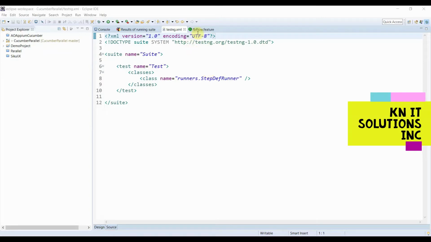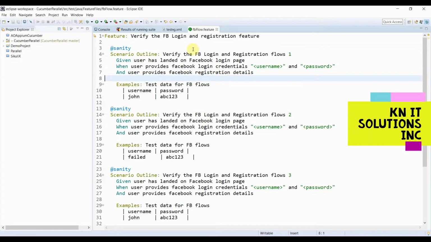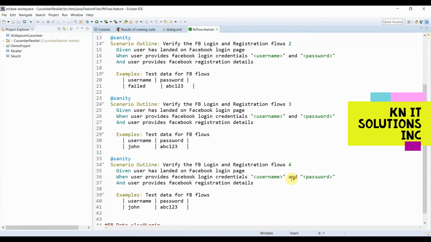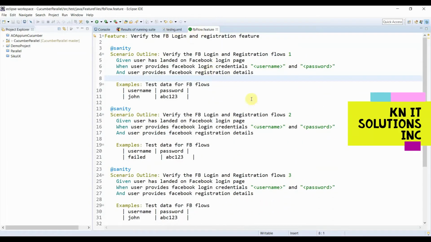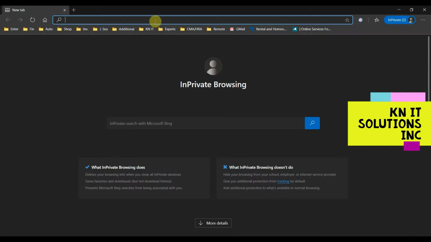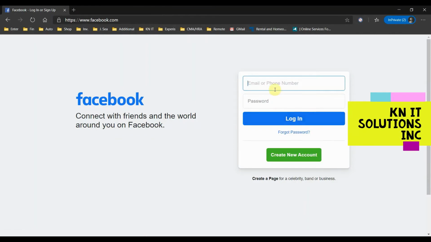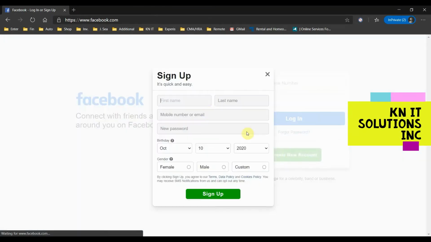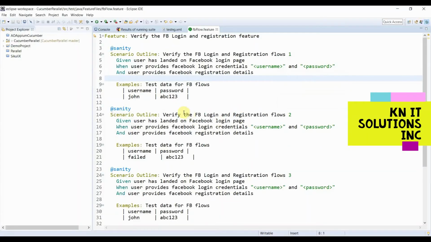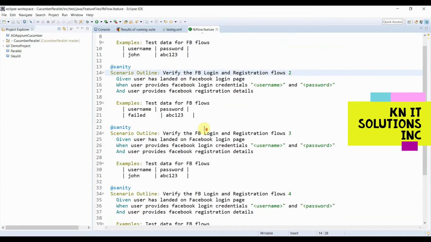So let's not waste the time and go to the feature file. In the feature file, I have these four different scenarios. This is the three, this is the four. All right, so here you're just verifying the FB login and the registration feature. What it's going to do is simply go to facebook.com and provide username, password, click on create an account, first and last name, all these details, and simply close the browser. So that's the scenario we're going to try with the four different scenarios, four different inputs.